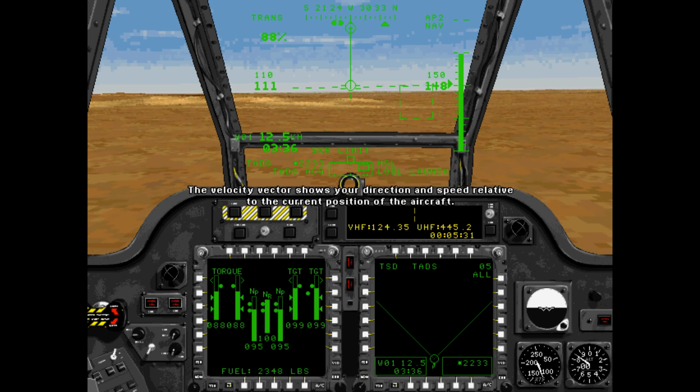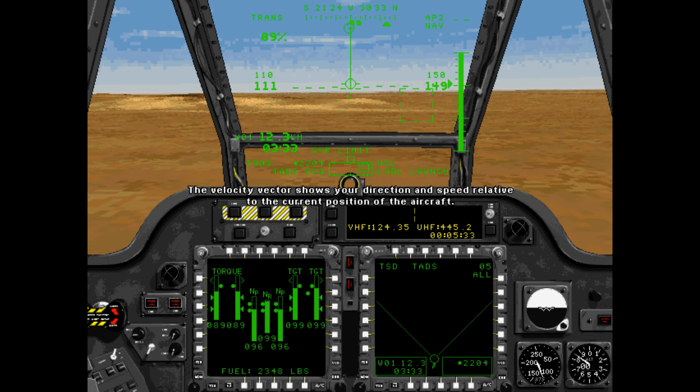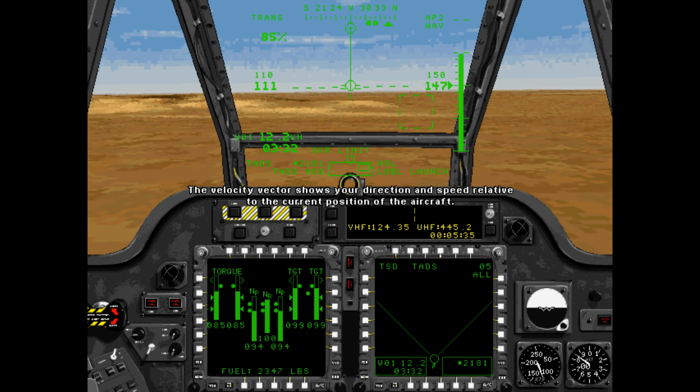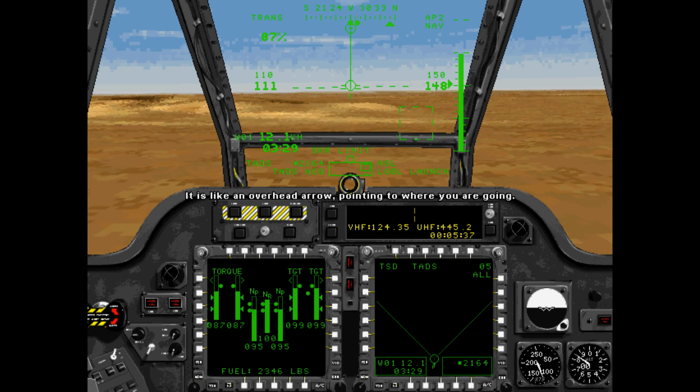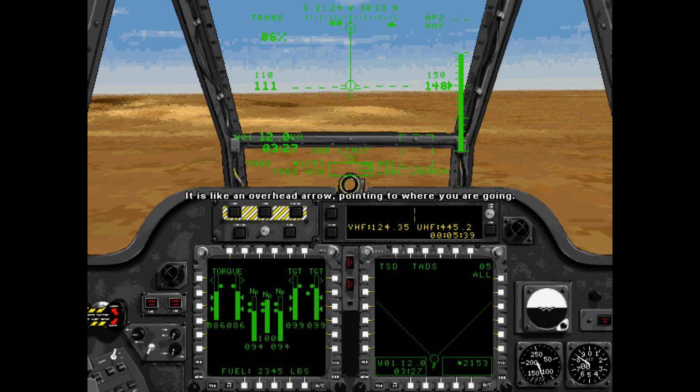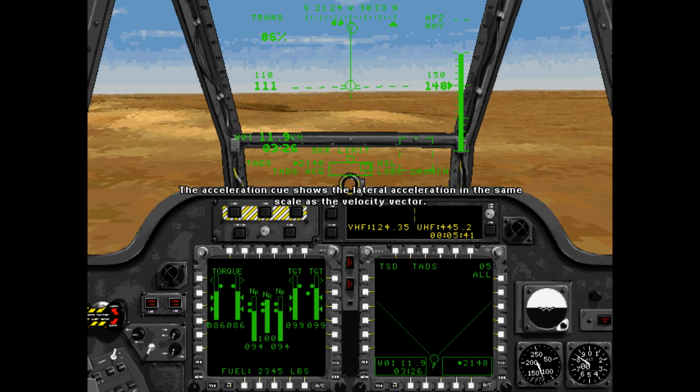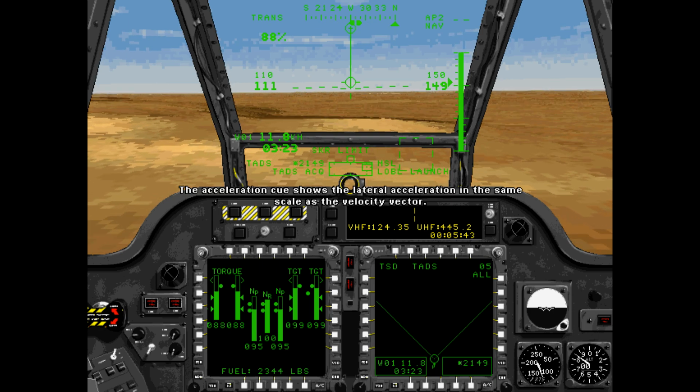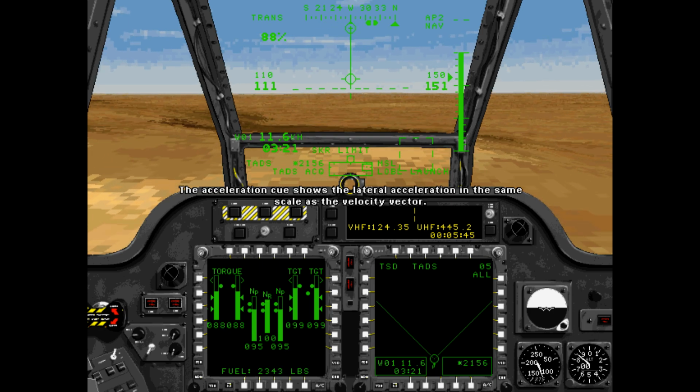Emanating from the center of the display are the velocity vector and acceleration cue. The velocity vector shows your direction and speed relative to the current position of the aircraft. It is like an overhead arrow pointing to where you are going. The acceleration cue shows the lateral acceleration in the same scale as the velocity vector.